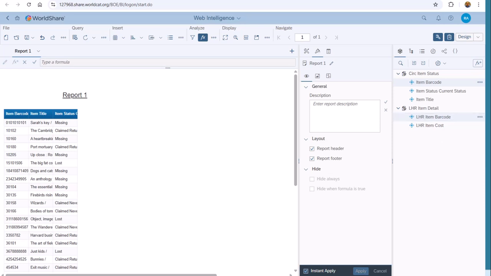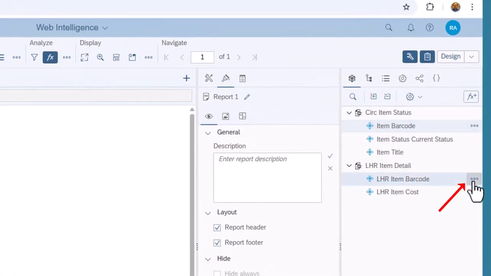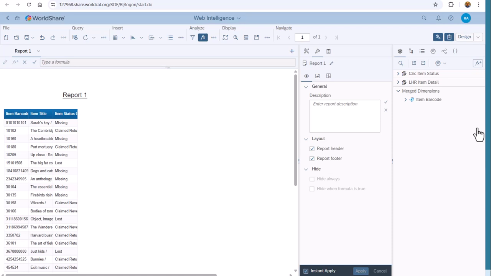You'll notice both are now selected. Next to your second common data point, click the More Options button that looks like 3 dots. From the pop-up menu that displays, click Merge. A new section called Merge Dimensions appears. In this example, it lists item barcode. The merge step is now complete, but if you want to verify, you can expand the merge dimension to see that it contains the common data points from the 2 queries.